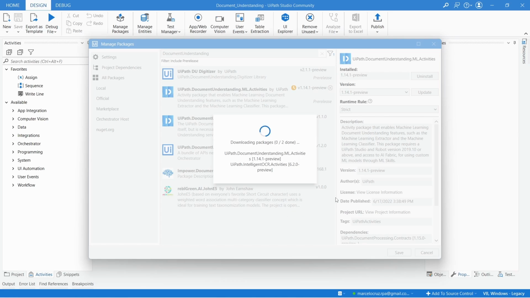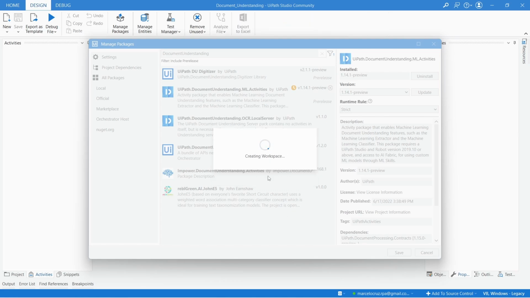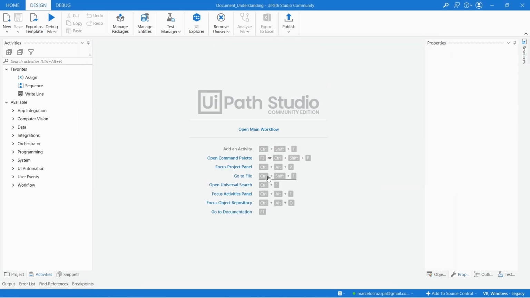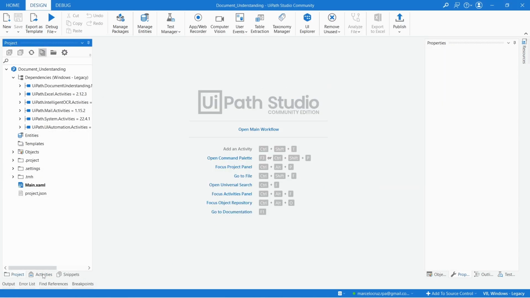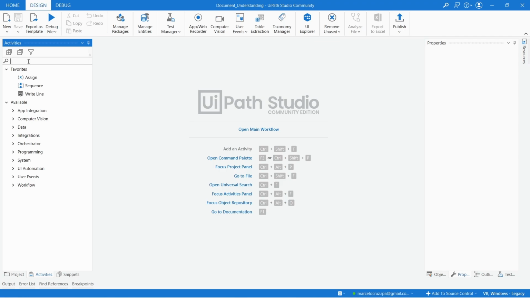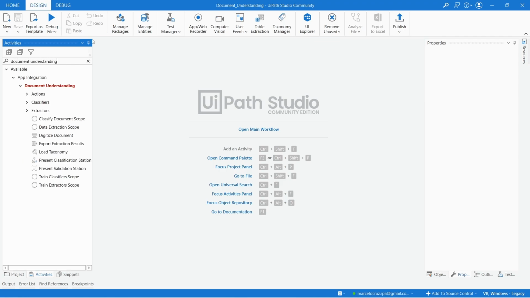And now let's just wait. And now that the packages are installed, if we go here to activities and search for document understanding, we can see activities related to the Document Understanding framework. So let's start by opening now the main workflow.